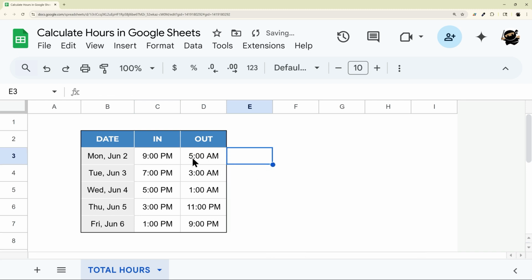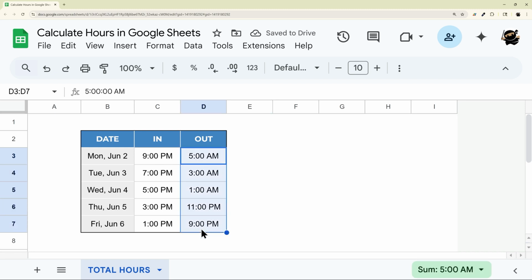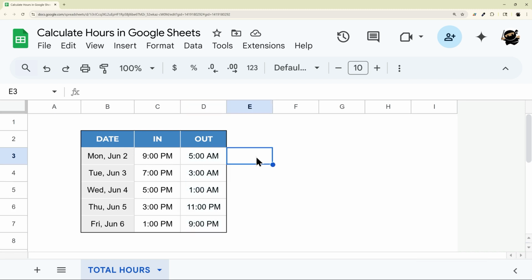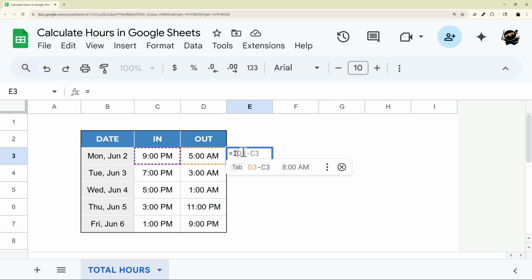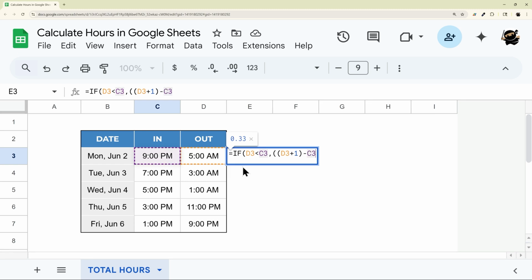So what we have to do in this case is, because this time is the next day, we have to add one to it. But the problem is, then if it isn't the same day, like in this example, then we don't want to do that. So what we can do is a simple if statement. So if our out time is less than our start time, then what we're going to do is D3 plus 1 minus C3, and then this will be times 24. Otherwise, we can do D3 minus C3 times 24.